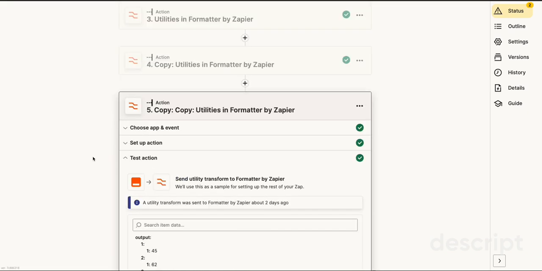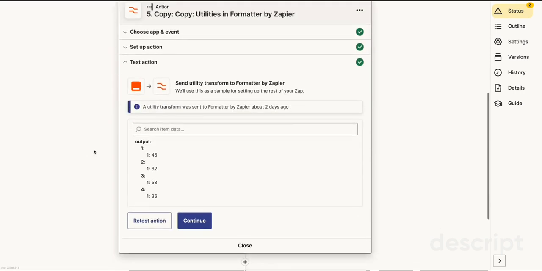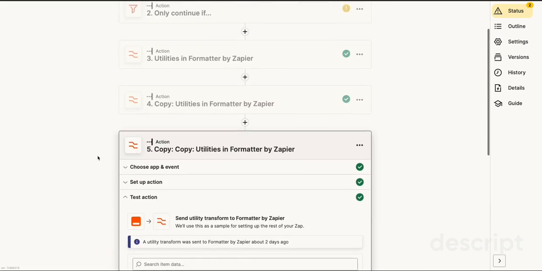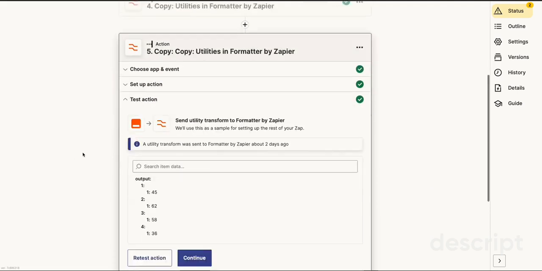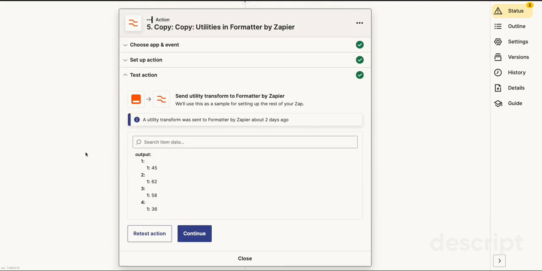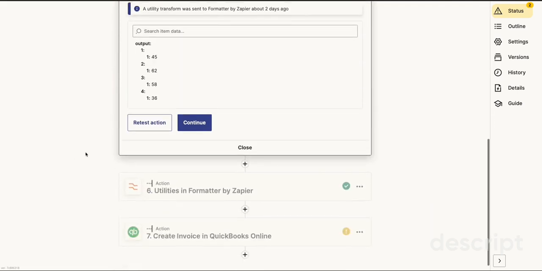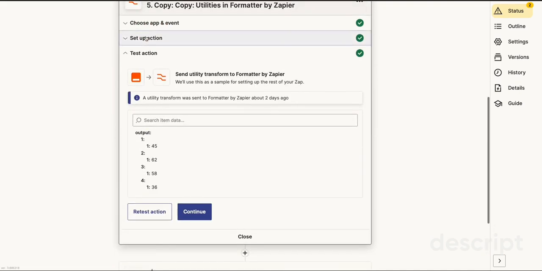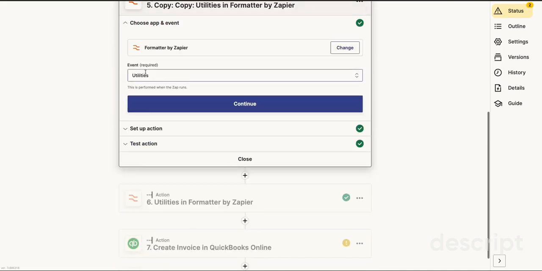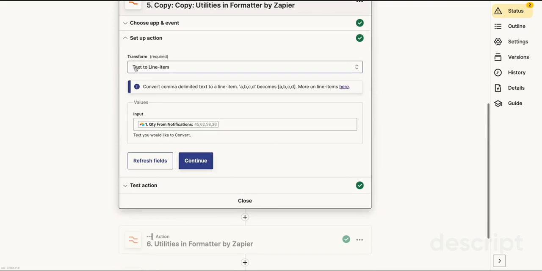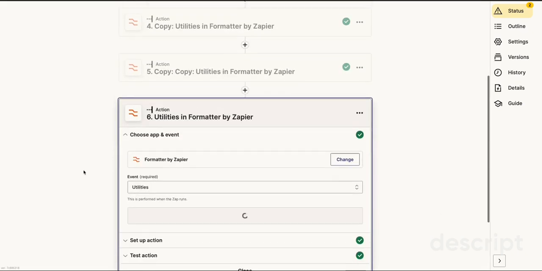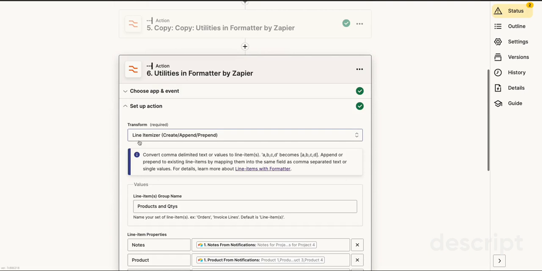I actually made exactly the same mistake before. I had 5 fields that were string comma separated, and I wanted to convert them into line items. I had 5 formatter steps, which of course wasn't the correct way to do it. What's the correct way? Instead of using the action in utilities, text to line items, I should use the action line itemizer, create, append, prepend.